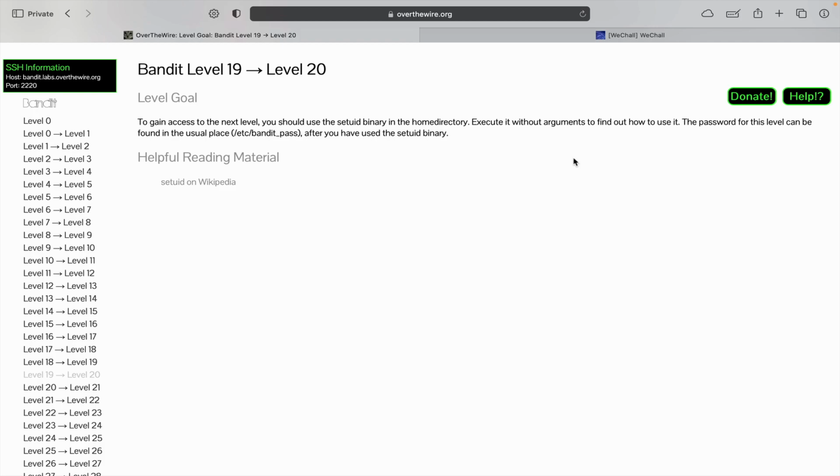Let's begin our next challenge, level 19. The goal for this level is to gain access to the next level by using the setuid binary in the home directory. They recommend we first execute it without arguments to find out how to use it, and then the password can be found in /etc/bandit_pass.